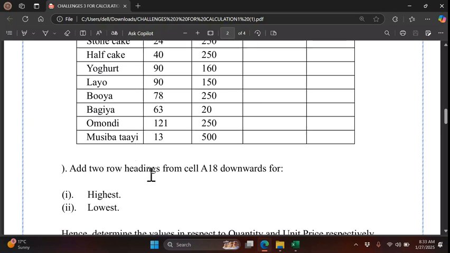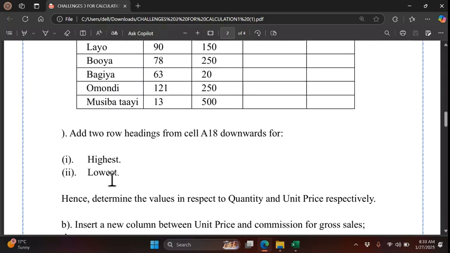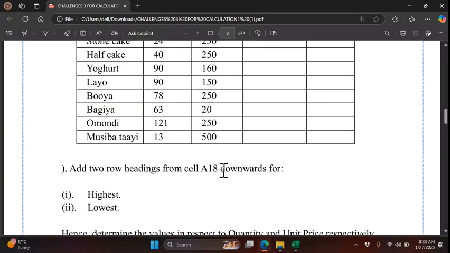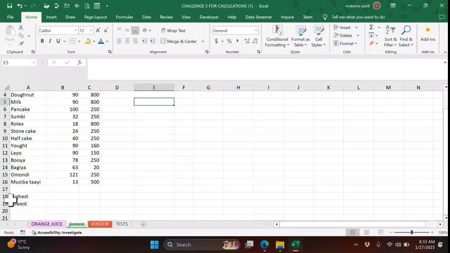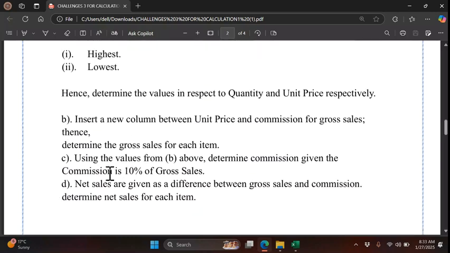They said add two low headings from cell A18 downwards. So which is having highest and lowest. So from A18 downwards, we add from A18, that is highest, then 19 is the lowest. That is what they wanted. So let us go to another question.